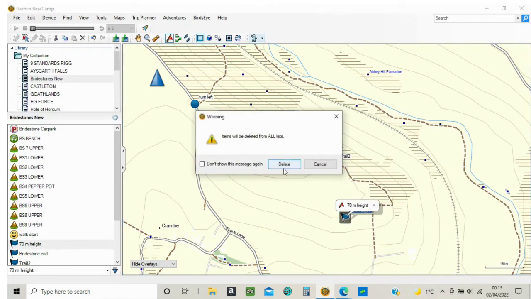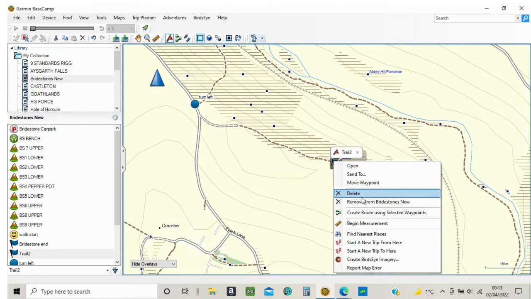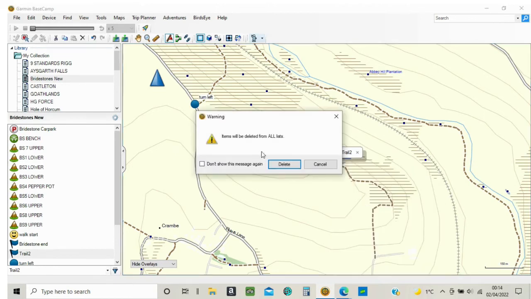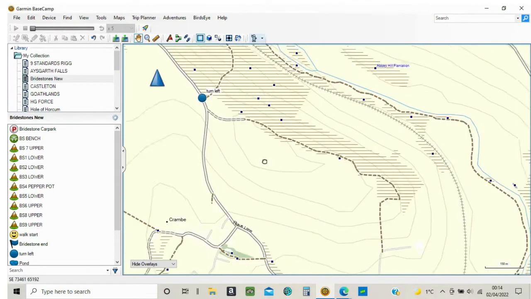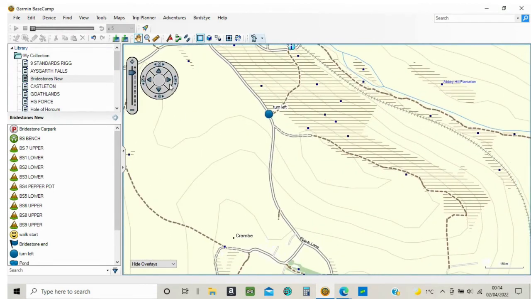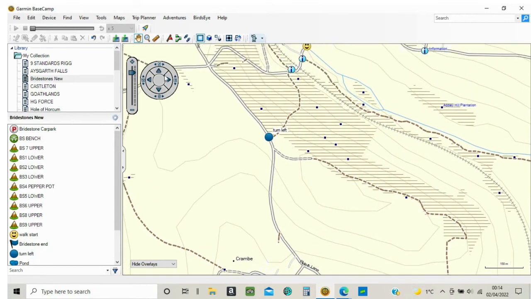Right, we need rid of that one as well. So that shows you it's a common mistake. I did that all the time for ages. To pan around the map, you need to click on the hand, and then we can move around, or we can hover over the triangle and use these, whichever you find best.